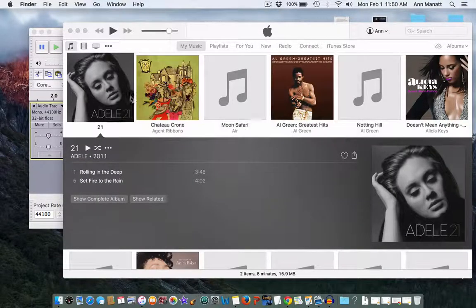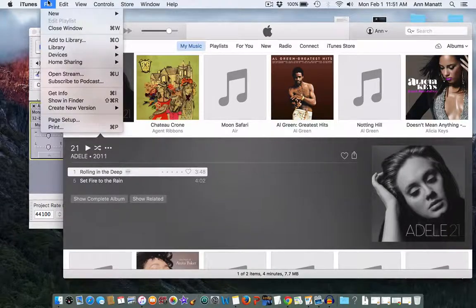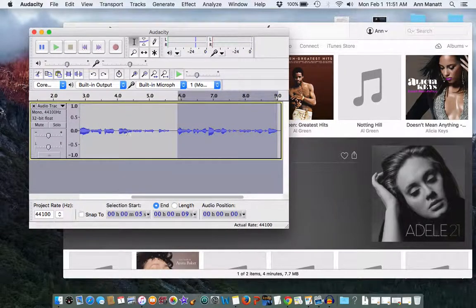Just cancel this, it keeps bugging me. So let's say it was this beautiful Adele song. And then you just highlight it, and you go up to File, and you go to Create New Version, and it says Create an MP3 version. So that's what I do with my iPhone files. I upload them to my computer, and then I put them in iTunes to create an MP3 version. Once I do that, then I can load them into Audacity and edit them.